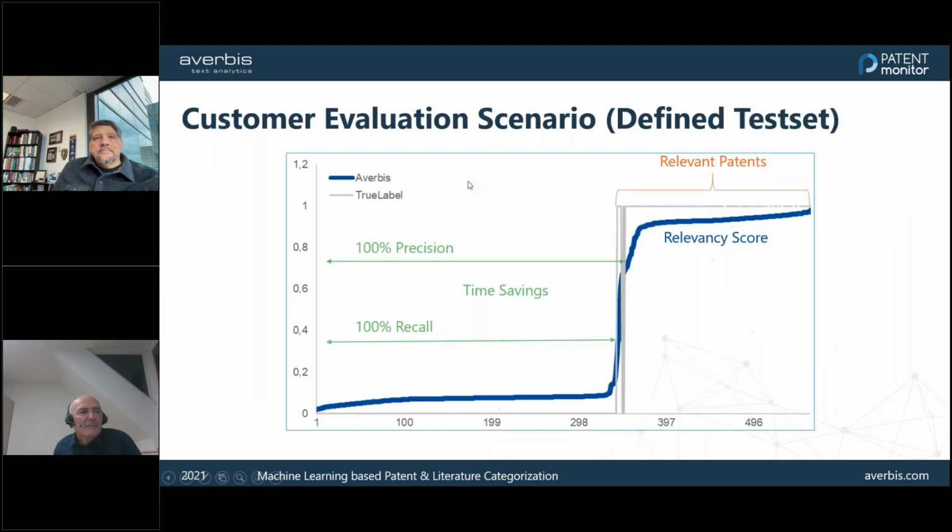The next one is a scenario that was a defined test set. We don't even know the question. The customer did it. On the right hand are the relevant patents, on the left hand the non-relevant, and the blue line is our prediction. The next one also corresponds to the question about the threshold, so where to set the thresholds for achieving high recall or high precision. But what we can see is that the confidence values correspond to the actual relevancy quite well in this scenario.